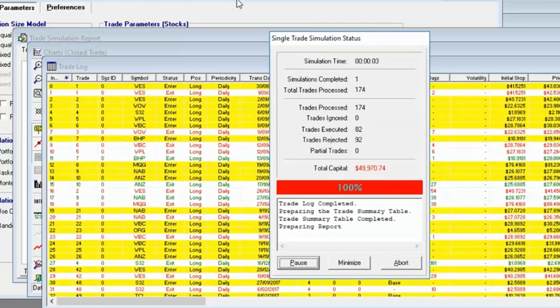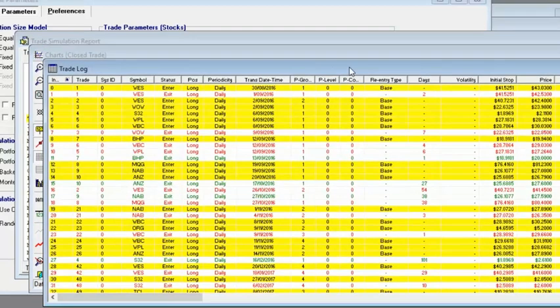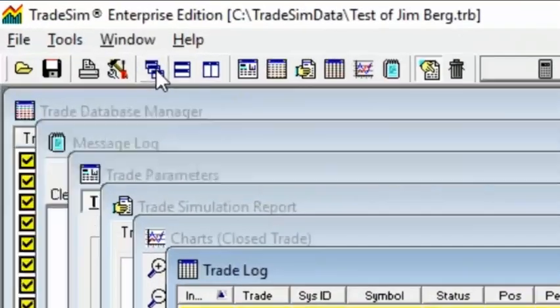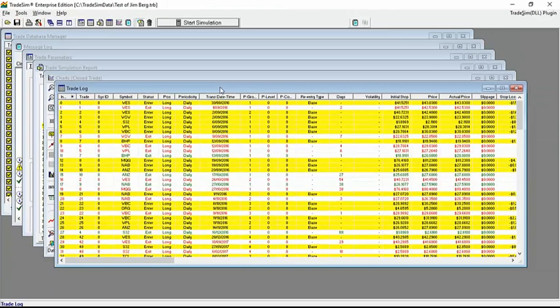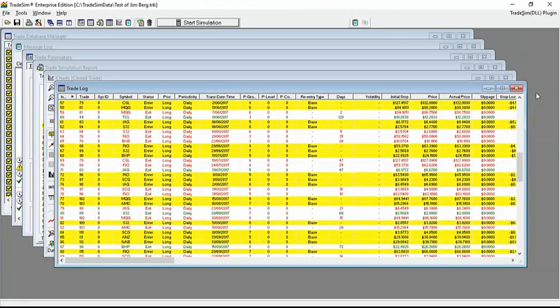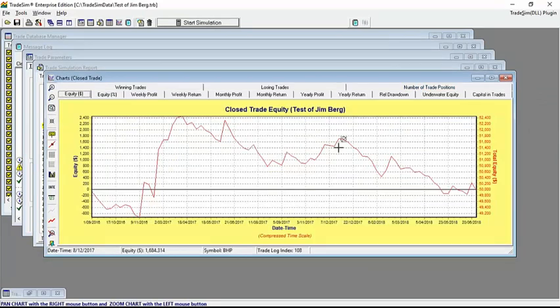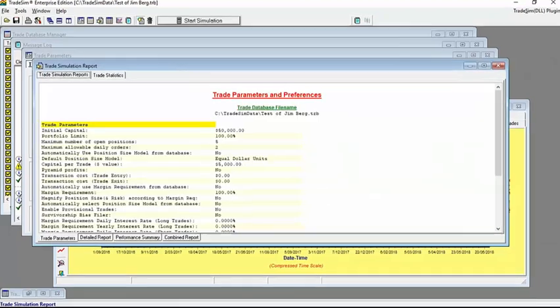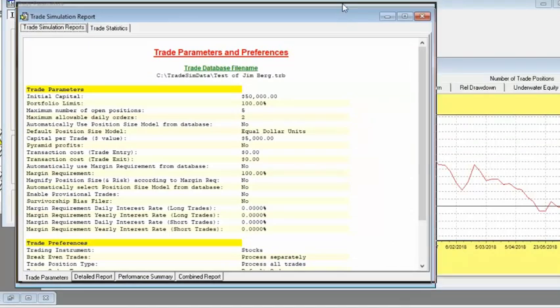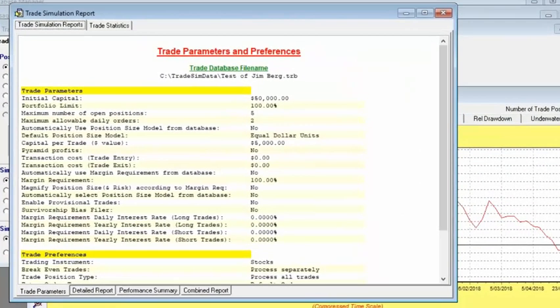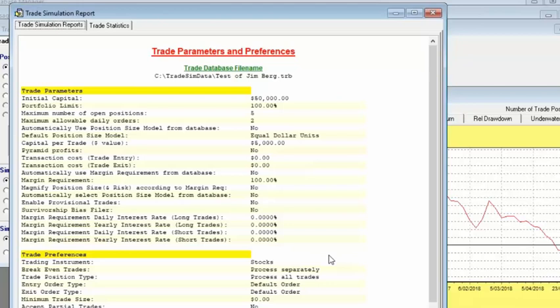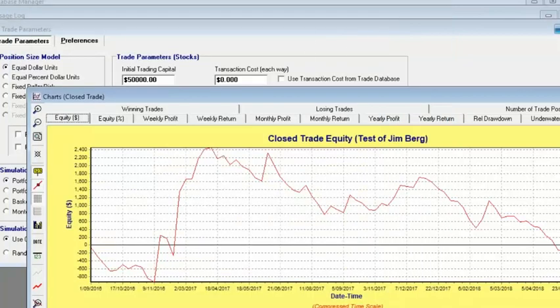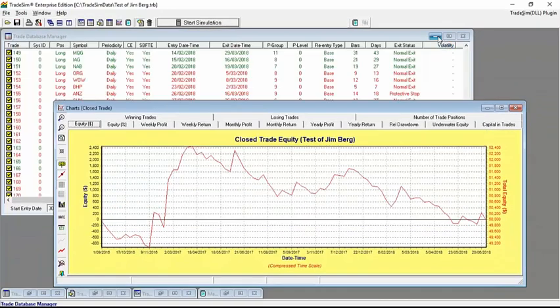So there's the trade simulation, it's done. That didn't take too long. Let's arrange these windows. The trade log shows us what's happened there. I'll just minimize that one. We'll come back to this particular window in a moment. Here's the trade simulation report. The trade simulation report is a summary of the simulation that's just run. So you can have a look at summary stats there. Trade parameters we don't need, message log we looked at, trade database manager.